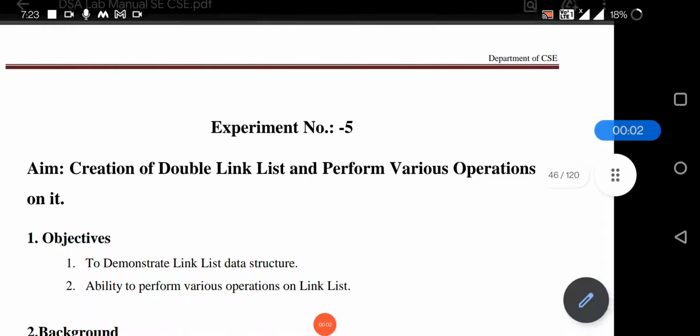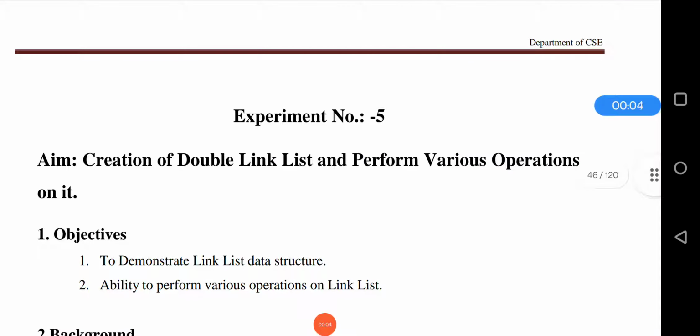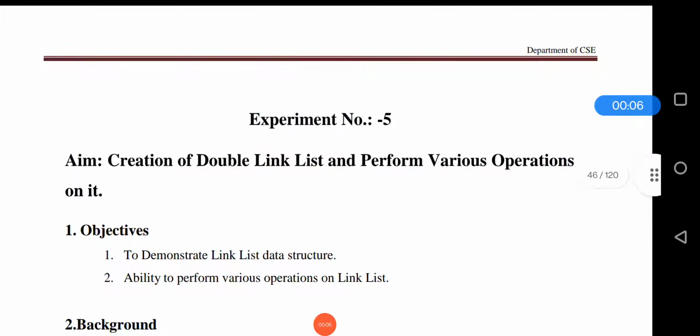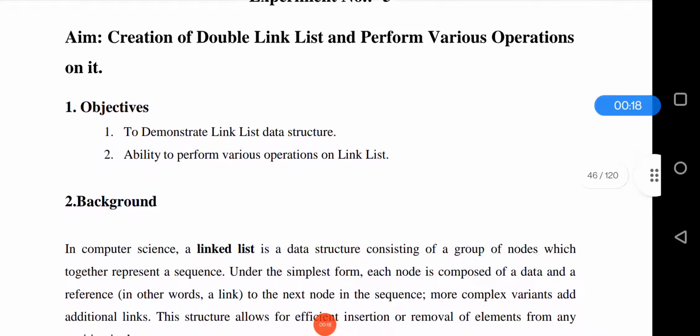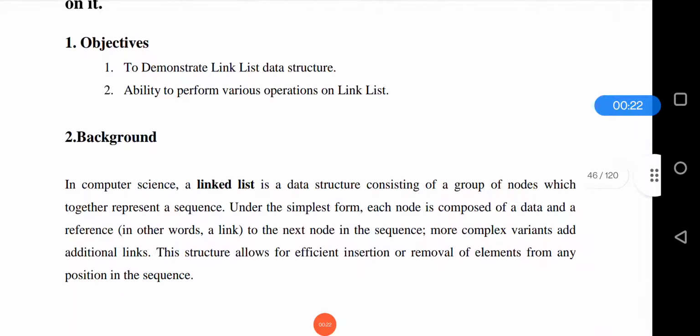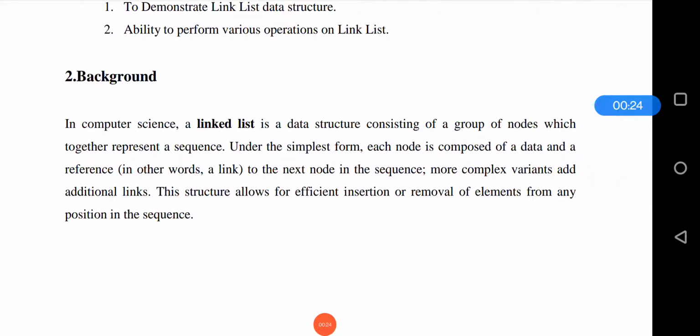So now we will see the next experiment, that is creation of a double linked list and performing the various operations. As its name implies, it is the double linked list, so we can say that it is the advanced version of the linked list. The objective is to demonstrate the linked list data structure and the ability to perform various operations on the linked list. So we will see the background.